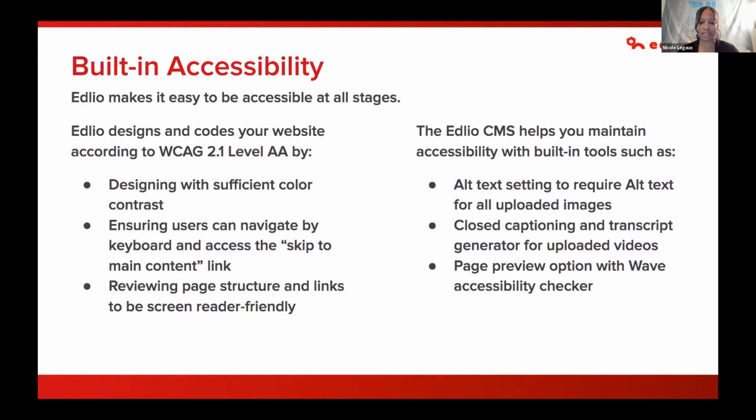Again, I have a couple of examples for you. And we also have a Wave accessibility checker. Some of you have probably heard of that in your trainings as well. The Wave accessibility checker is built into our platform, and you can scan every page before you publish it to make sure that there are no ADA accessibility errors on there.